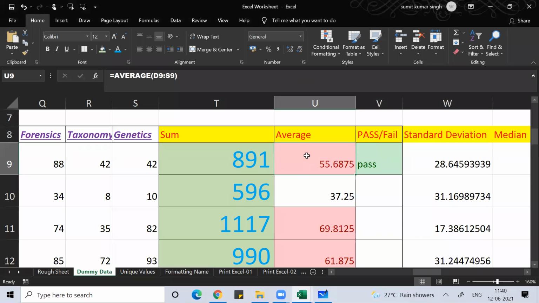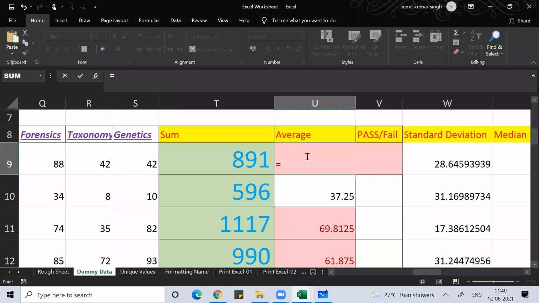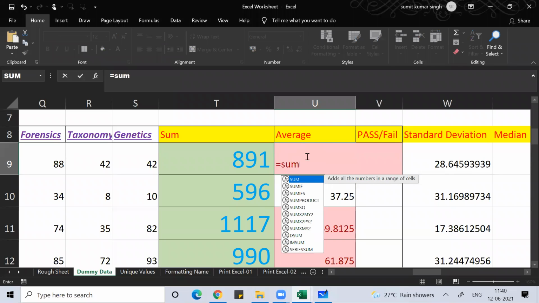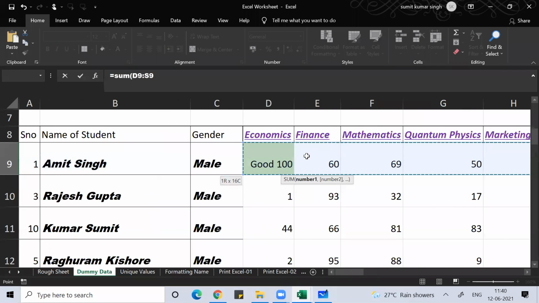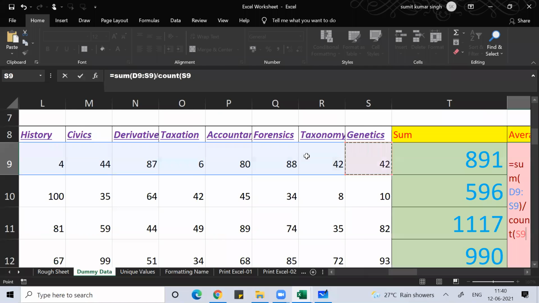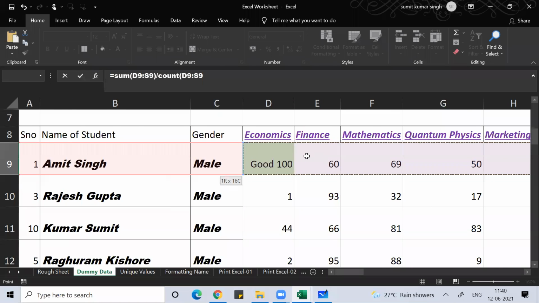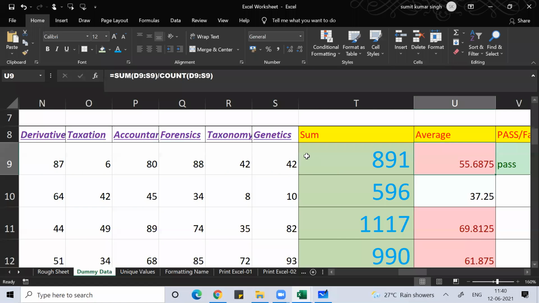Now, there is another way to find the average. Average is nothing but the sum of data divided by the count of data. There's a function called count, which counts all the numerical values. So if you take the sum of data divided by the count of data, you will get the same average value.